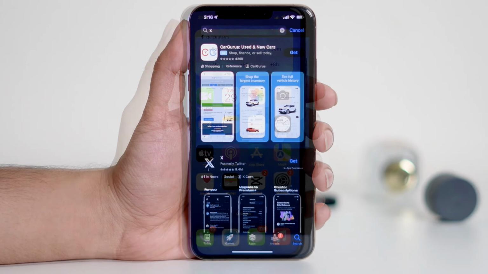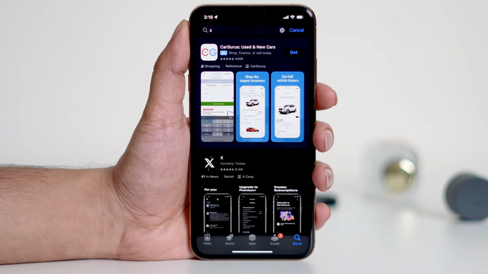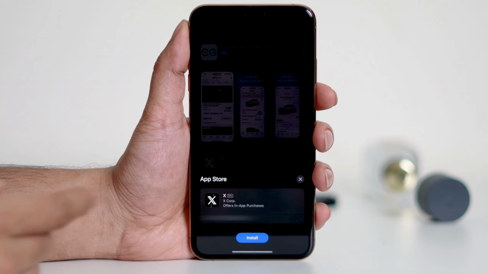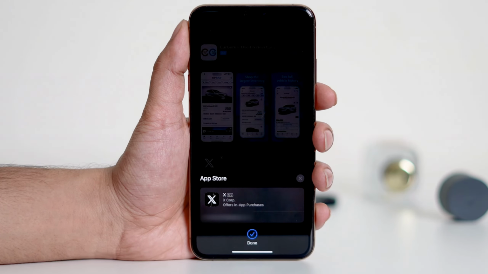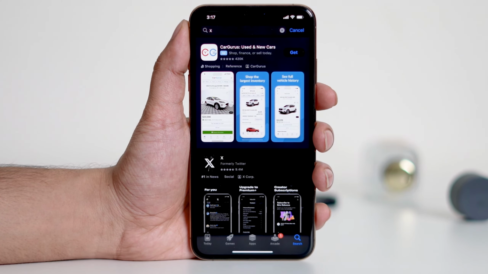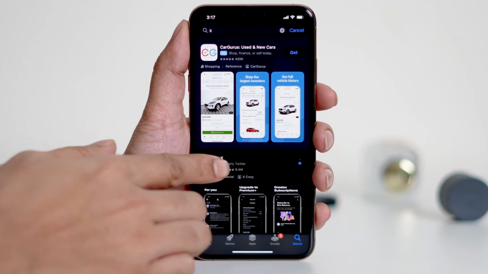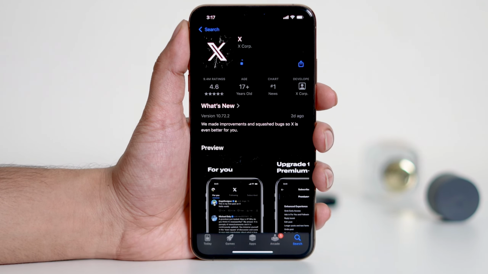Today, I'm going to show you how to download apps from the App Store without being prompted for your Apple ID password on your iPhone, iPad, or any other Apple device. If you've been frustrated by having to enter your Apple ID password every time you download an app, stick around, I'll show you how to fix that and install apps without any interruptions.